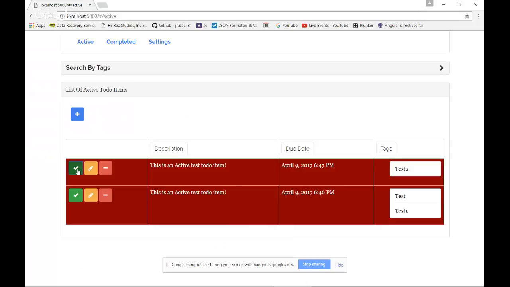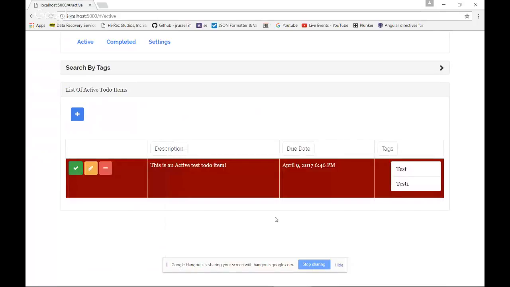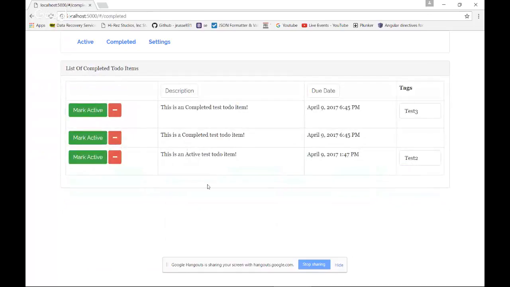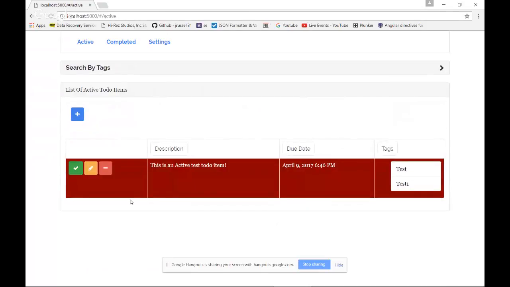When I hit the green check mark, it disappears from this list. If we go over to the completed list, it is now listed here. I'm going to go back to the active list.